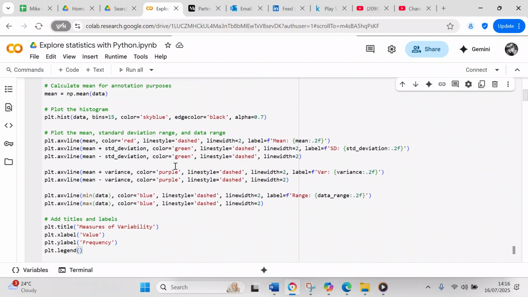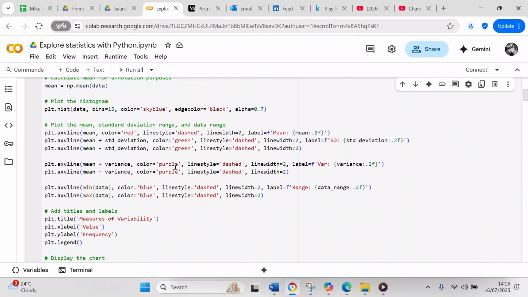So now what we're going to do is we're going to plot a histogram. So plt.hist(data, bins=15, color='skyblue', edgecolor='black', alpha=0.7). And now you're going to plot the mean, standard deviation, and range on the histogram.